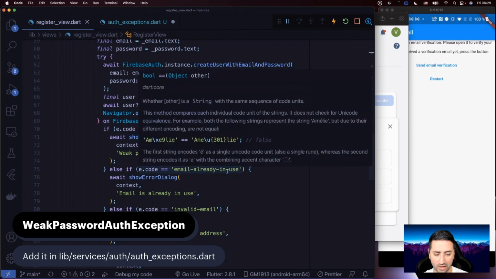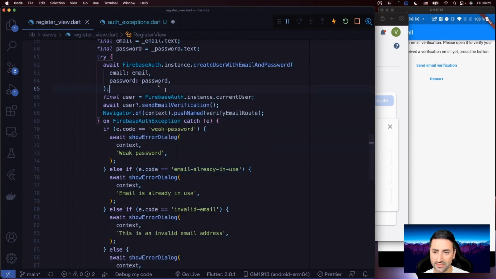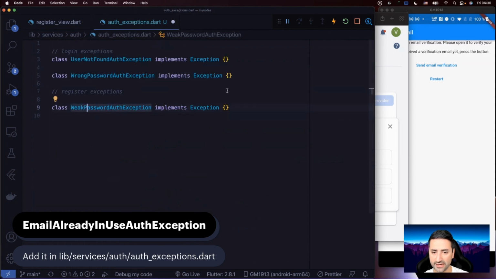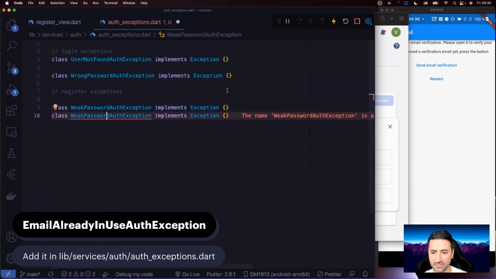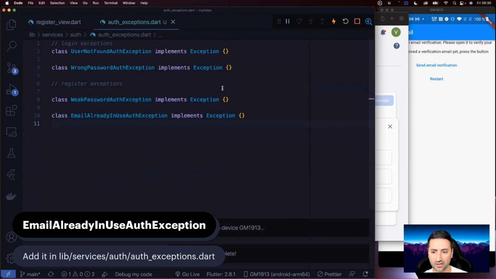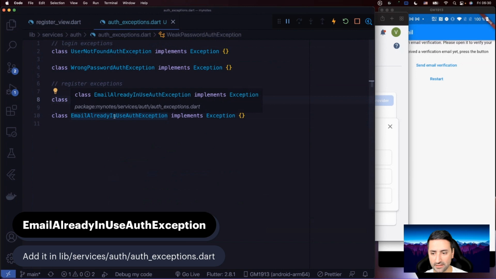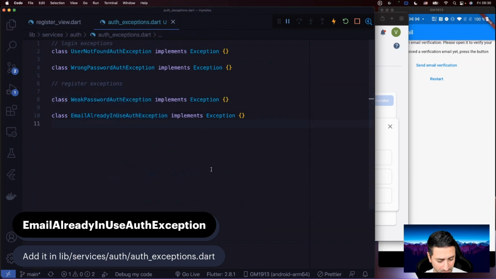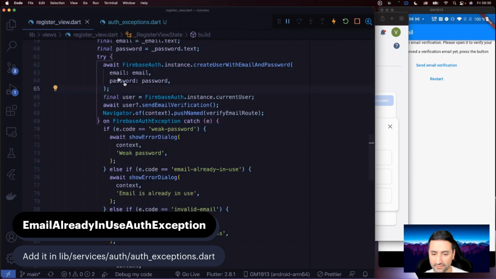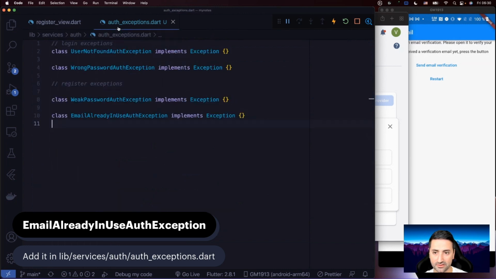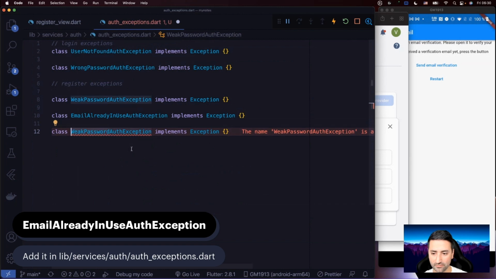The next one is email already in use. So that's what the caption says here as well. So let's go and copy this, and I'm going to say email already in use auth exception. Okay. So now we have weak password and email already in use exceptions. And let's have a look. And we also have the invalid email auth exception, which I don't think I had planned for, but let's go and implement that as well. So let's say invalid email auth exception. Okay.